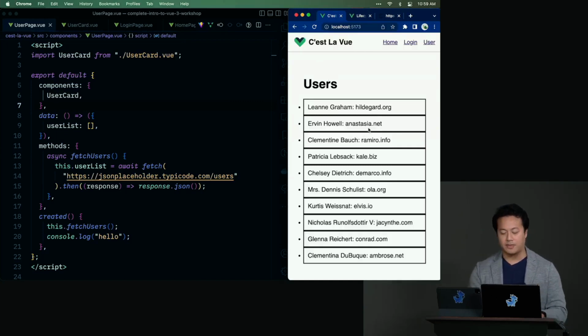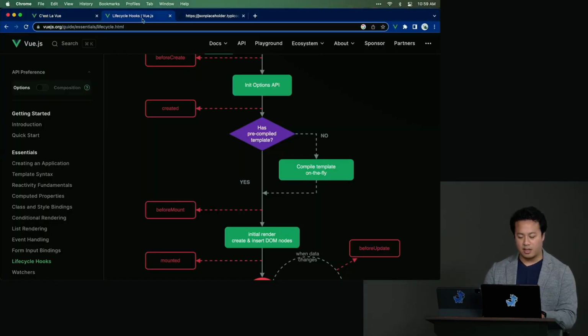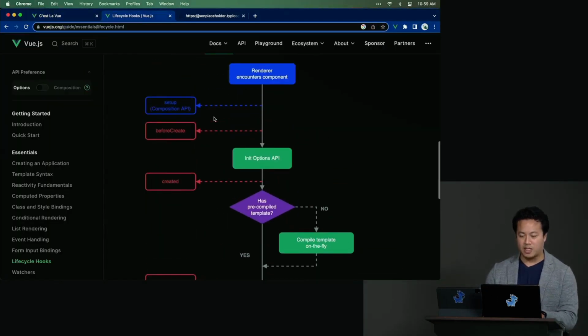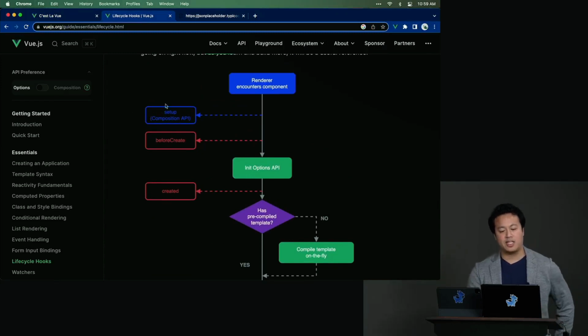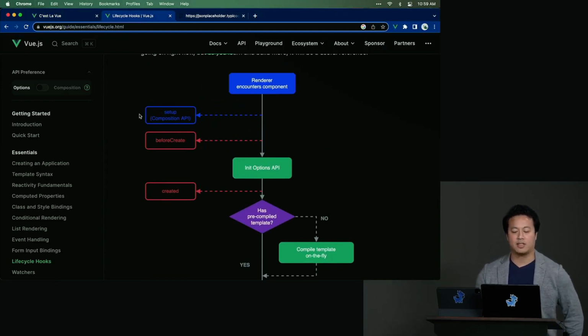Let's talk about it. So remember this lifecycle diagram that we talked about earlier? Up here, you'll notice in blue, there's a very special lifecycle hook that's called setup. And so setup has a very special meaning for us in Vue, because why? Anytime you see the setup lifecycle hook, you are ensured that you're using Composition API. And I think that's one reason why the diagram here has it in parentheses.